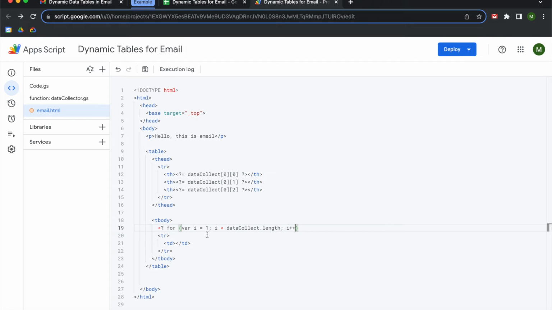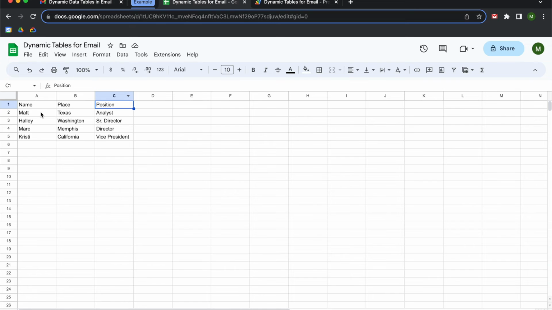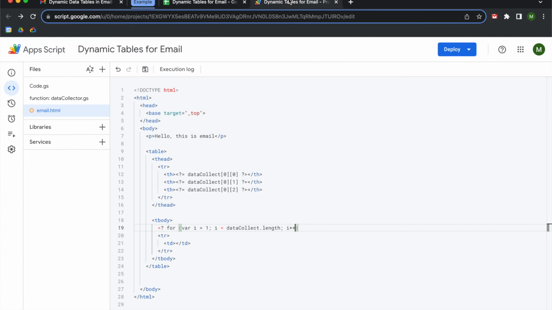And then we say if i is less than, meaning this is going to iterate through all of the values in our data collect variable, if it's less than the length, right? So in this sheet, we have 1, 2, 3, 4. As long as it's under 4, keep iterating, right? That will stop the loop from occurring once it gets to the length that is returned from dataCollect.length.